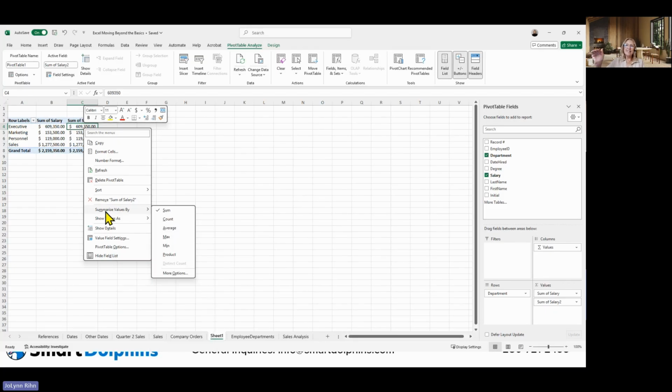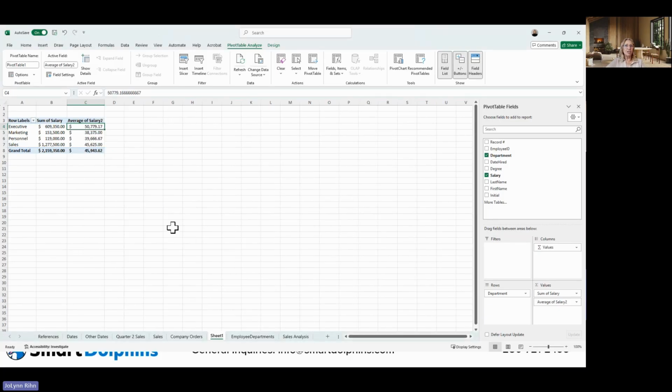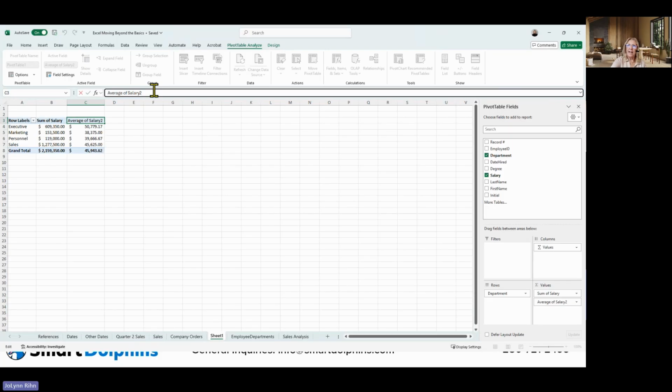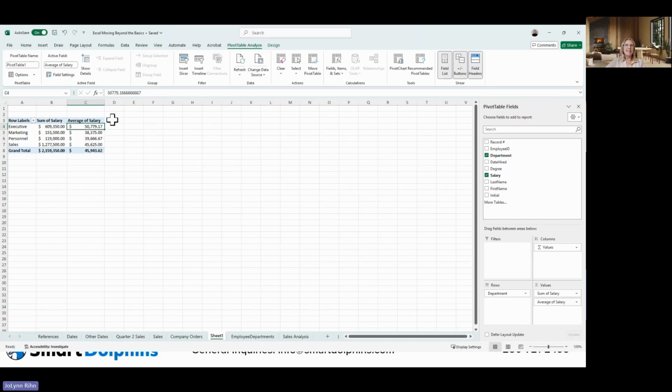You can see that it's clicked on sum. It does that by default because that's the most common. But if I want to get an average instead, I can choose average. And of course, I can go to cell C3, get rid of that 2 because it has to have a unique name. So it automatically is going to give you the average of all of those departments. The nice thing about this also is this data is linked back to the original worksheet.